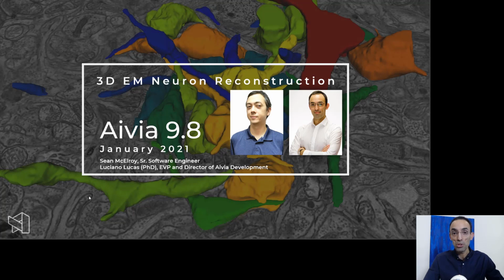Together, we're going to introduce Aivia 9.8. This is the latest release, and this release is focused on the detection and segmentation of neurons as imaged by electron microscopy.